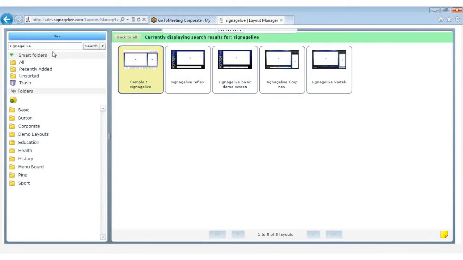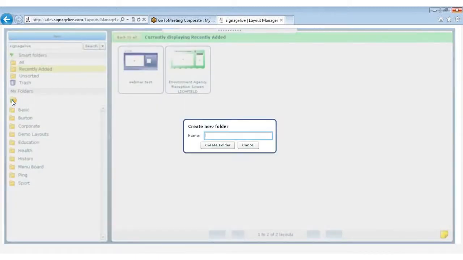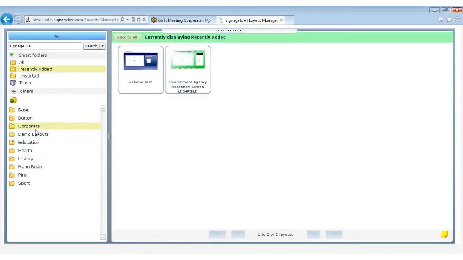If we stick with the left-hand side here, we've got the smart folders. If I hit recently added, that will show anything that's been recently added. And then below here we have folders that we can create ourselves. All we need to do is hit add folder, and then we name the folder. Maybe in an education environment where you've got it done departmentally, you've got maybe the geography department that have a different layout to the science department, you can create folders so they can store their layouts. So all you do is name the folder and then hit create folder, and it will just appear on the left hand side here.